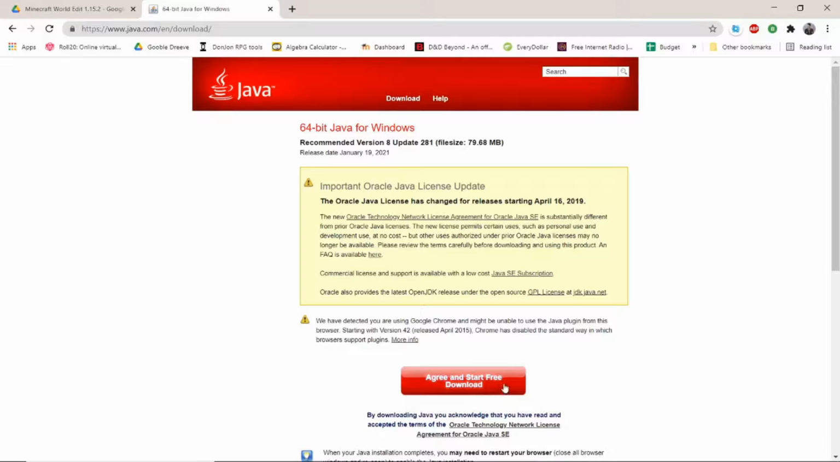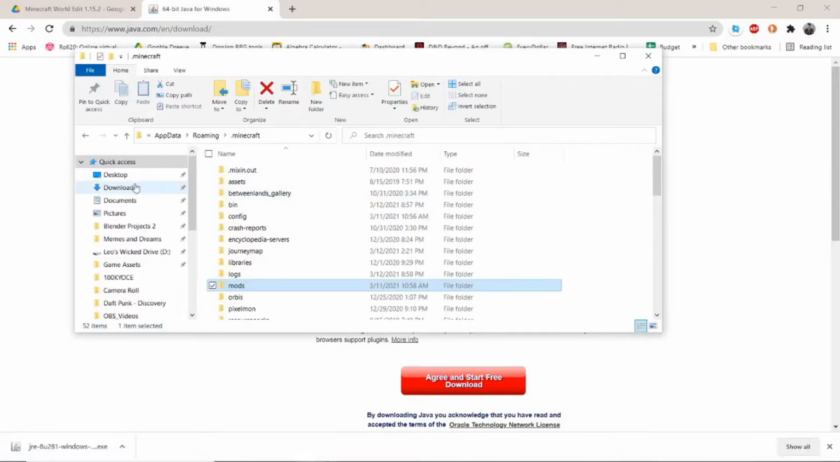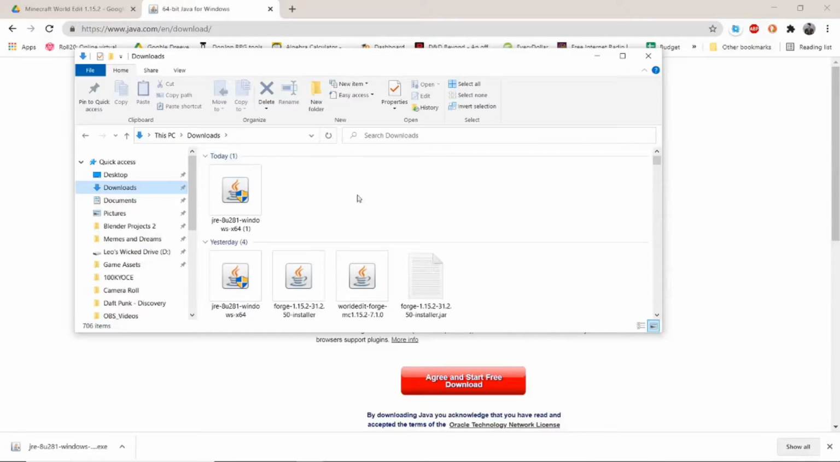So I'm going to click on Agree and Start Free Download. And that will give me a nice little download down here. Wait for that to load. And now that's all ready. So I'm going to click into my File Explorer. I'm going to go to my Downloads folder. It should be here right at the top, and it'll say JRE. It might have a different number than mine on here, and it's Windows x64. That looks good. So I'm going to click into that.